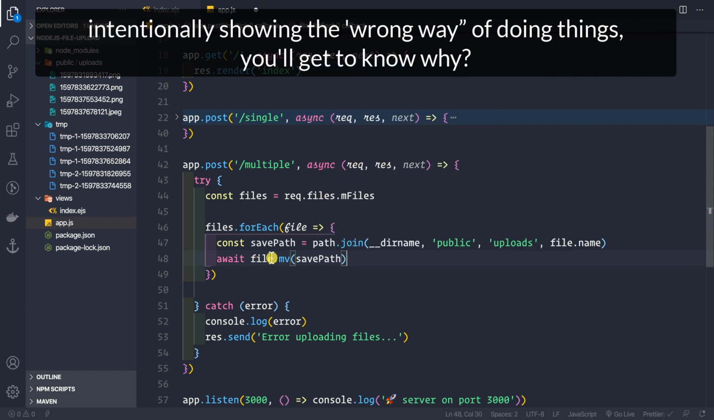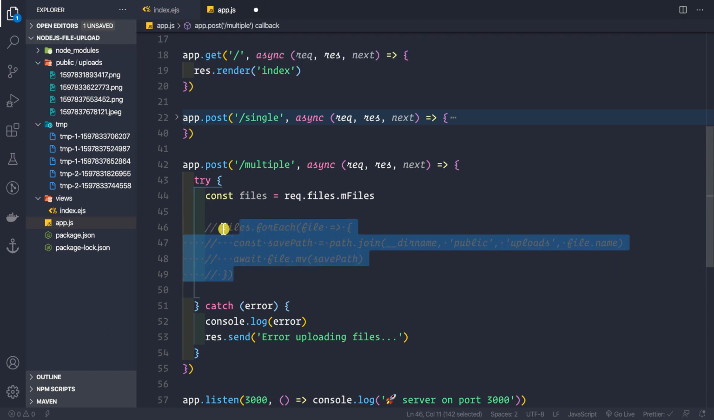But the problem using this approach is this, that here we need to mark this function as async because we are using await here inside this for each loop. But if we mark this function as async and if anything goes wrong here, then we won't be able to catch that error inside this catch block. So for that, we are not going to do it like this because this is the wrong way of doing things. So let me comment this thing out from here.